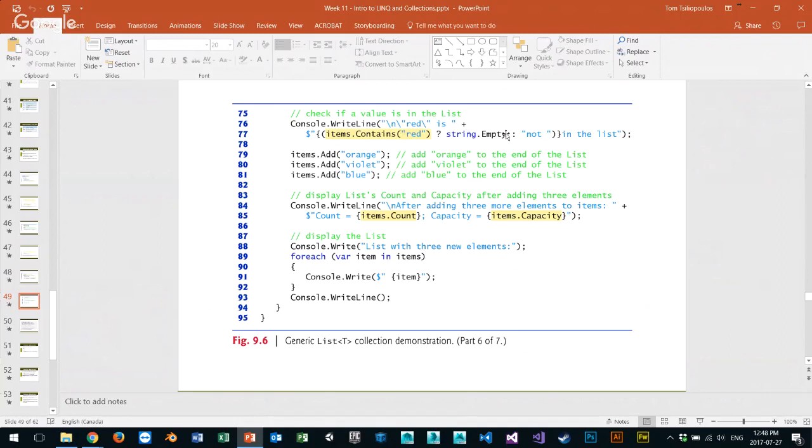Let's say, if it's true, then return the empty string, which is nothing. There's not even a space. And then it says in the list. So if red was in the list, it would say red is in the list. However, if it's false, if red's not in the list, it would add not to this string. So it would say red is not in the list if it was false. And this one line here does the horsepower of 3 lines or 9 lines, let's say. If, else, right? And a bunch of curly braces. All right? So that's what this ternary operator does.